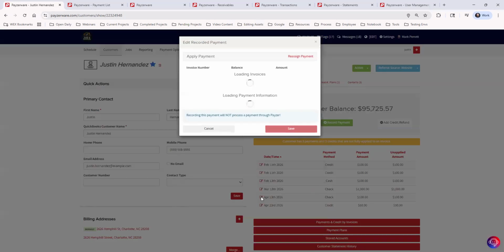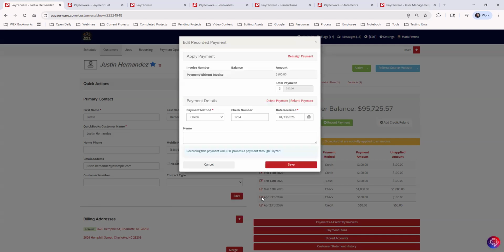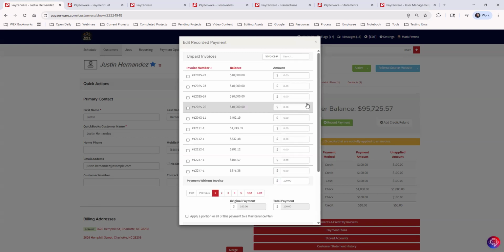Click the edit button. And then with this one, we can reassign payment. And now we can just assign this. Let's say I took the payment because I hadn't had an invoice ready. My technician went out, did the job, created the invoice. Now, from the office side, I can just select that invoice they created and take that payment.